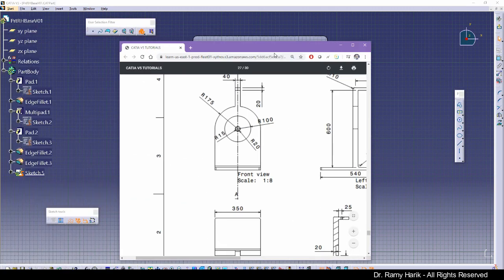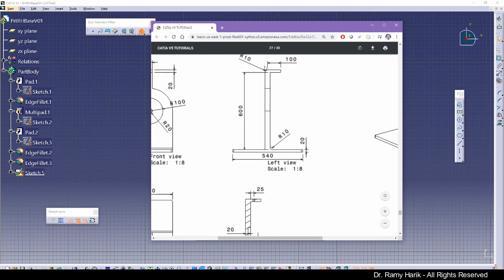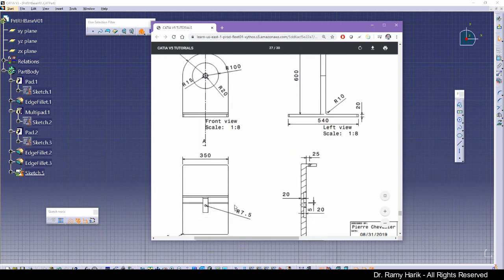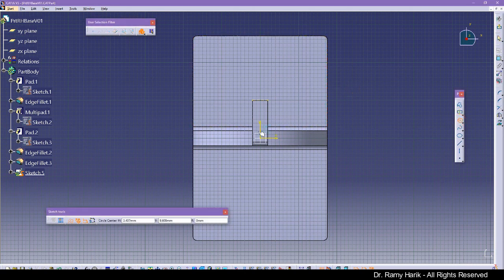Looking into the dimension that we have, we have 100 to the center, so we have an 80 to here, and from 25 the center, 80 minus 25, that's 55. So we have 55, and it is a radius of 7.5. So we're going to put a circle. It's going to be centered somewhere here. It's not going to be a construction element, and it's going to have a radius of 7.5, and it's going to have a dimension from here to here of 55.